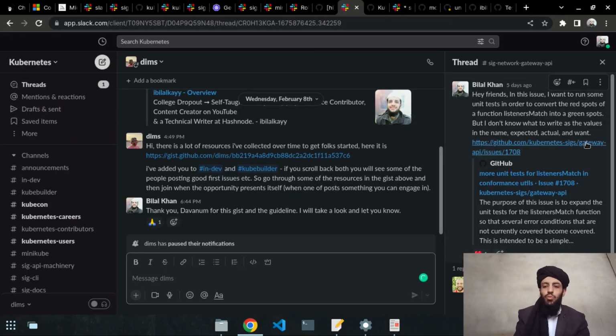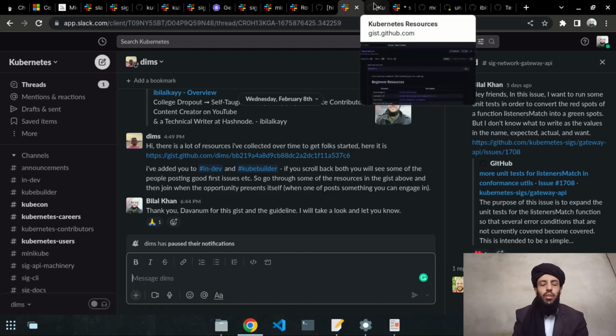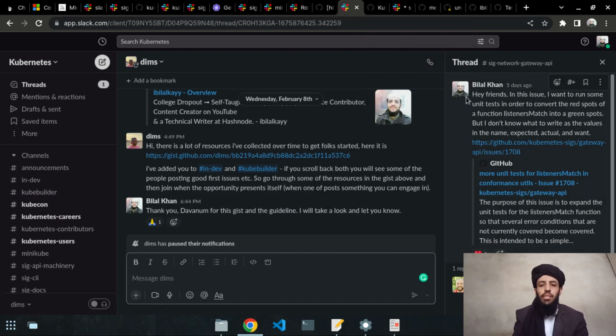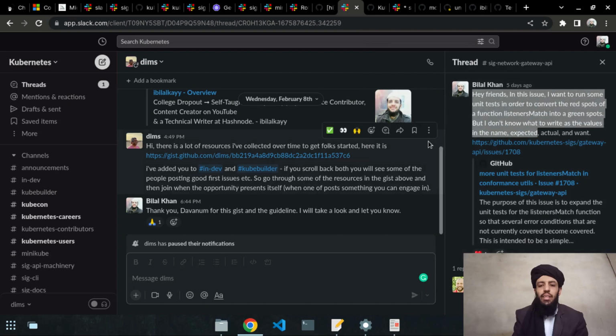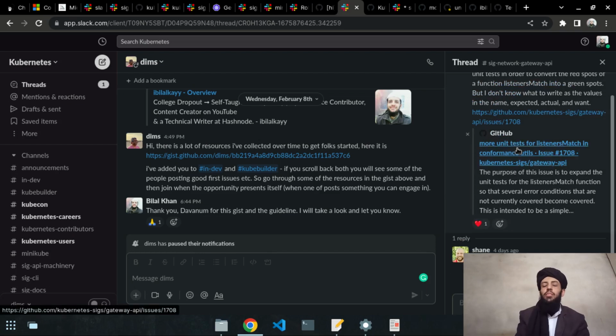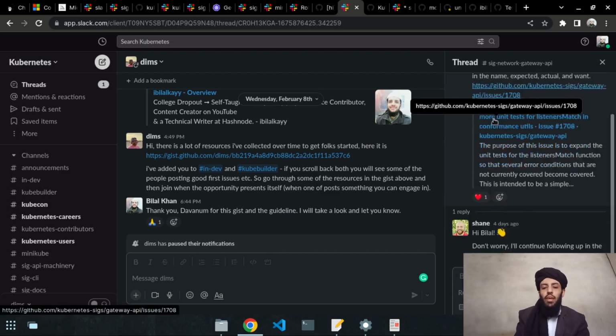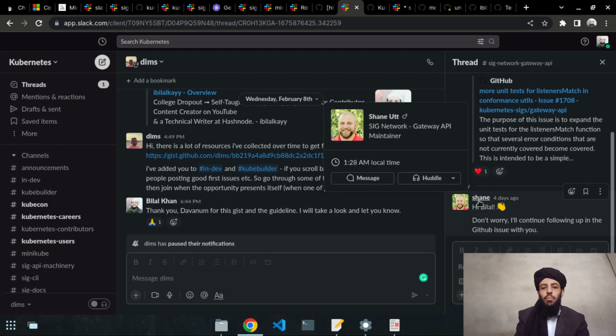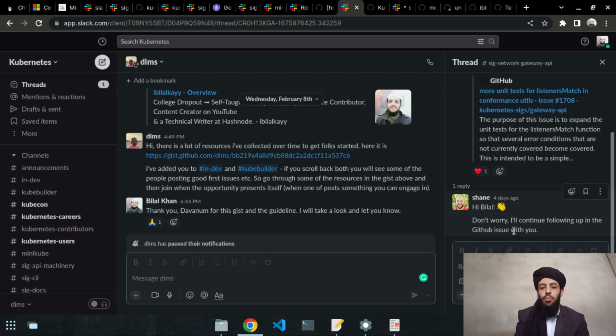All right, let's move to another tab, and this is where I found my first issue, and I wanted to contribute to it. Basically I found it, but I was not aware of where I found this issue. But after finding it, I said, hey friends, in this issue I want to run some unit tests in order to convert the red spots in the function listeners into green spots. If you take a look at this, you will better understand what I mean. And this person replied to me that don't worry, I will continue following up in the GitHub issue.